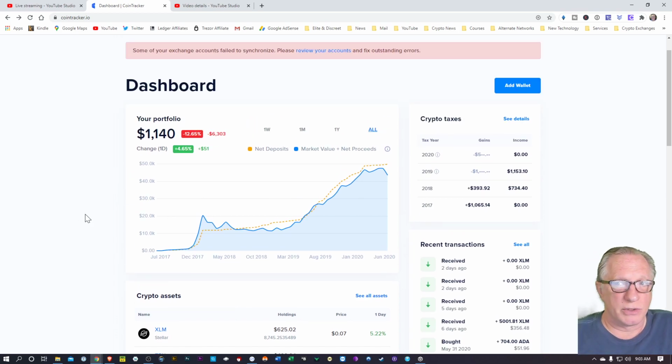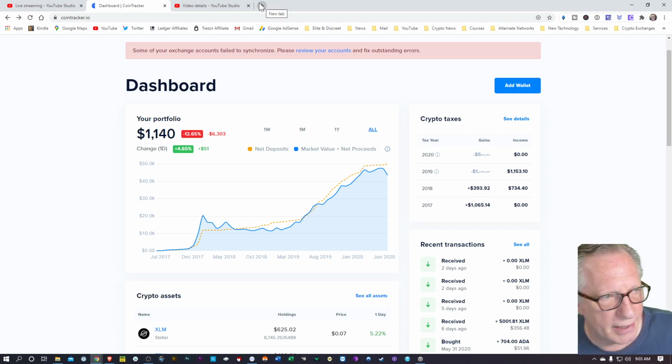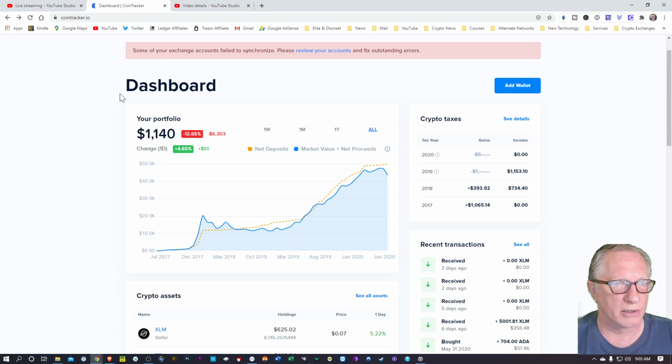So that's one way to do it. And then it's going to give you your yearly gains and losses and that sort of thing to help you figure your taxes. And Cointracker is not the only one out there. There are a lot of them. So it just depends. Do a little research and decide which one you like best. There's Bitcoin Tax. There's a lot of them out there that can track your trades and how much you paid and how much you've gained and lost, that sort of thing.